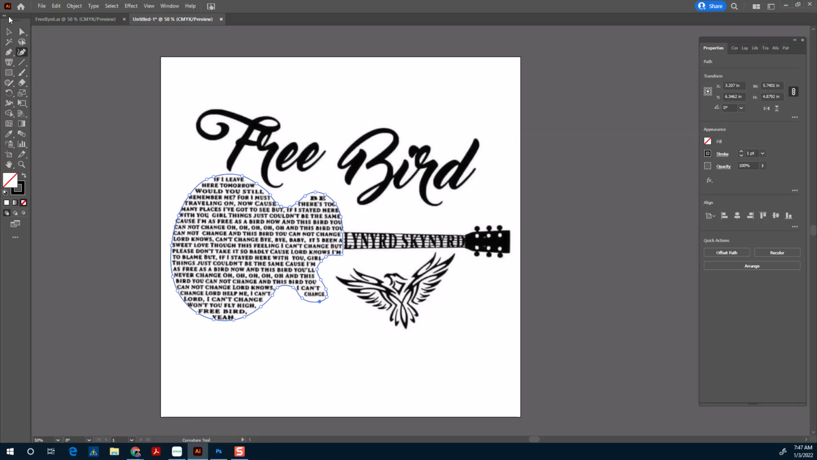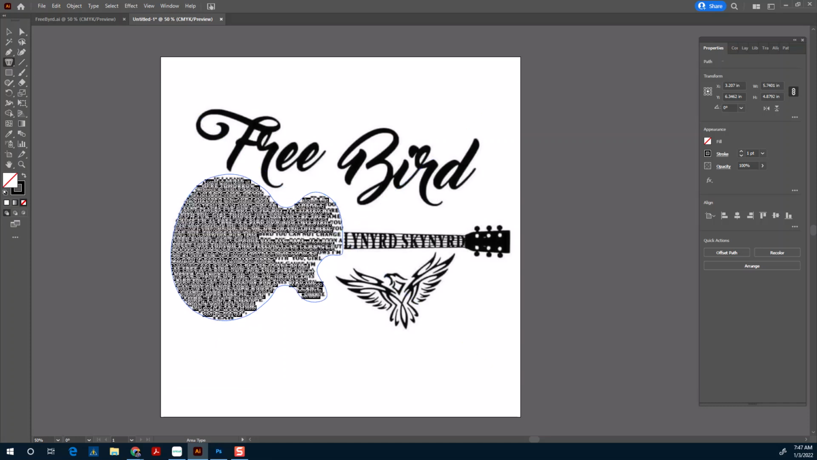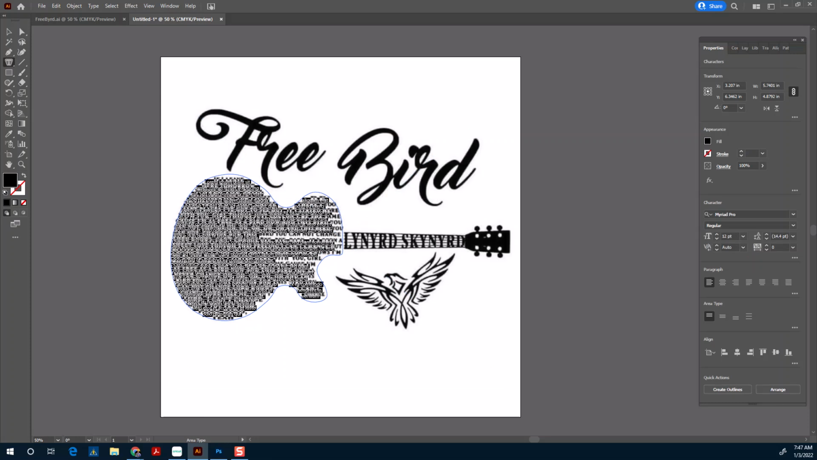Next, we're going to go up to the text tool. If you have a T, which is the type tool, we want to use this area type tool. And what we're going to do, we already have our path selected here, so we're just going to click on that path. And you can see that it drops in a whole bunch of text, and it's in the shape of the guitar.